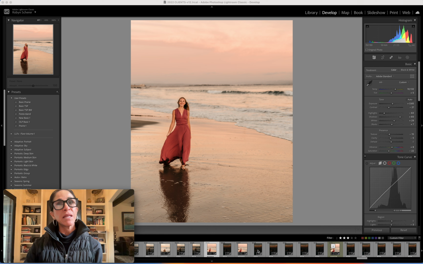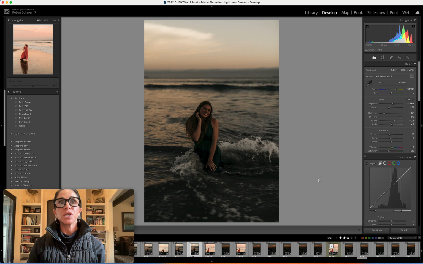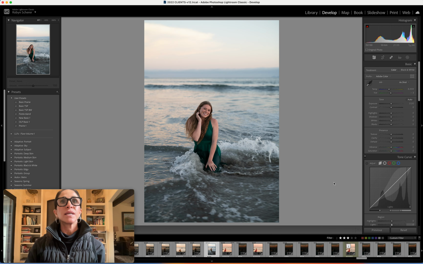information using the radial gradient and the linear gradient. So we're going to use this image and we'll get started. So I will go ahead and let me move over to a different image here. I'm going to go ahead and reset this image.